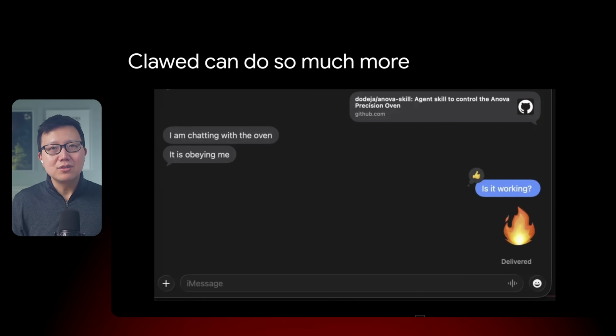And last but not least, you can also use Claude to control smart devices in your home, such as your lights and home appliances. Here's a screenshot of somebody who actually set up Claude to control their smart oven. Although I personally have some serious hesitations about doing this. You don't want to burn your house down with AI.